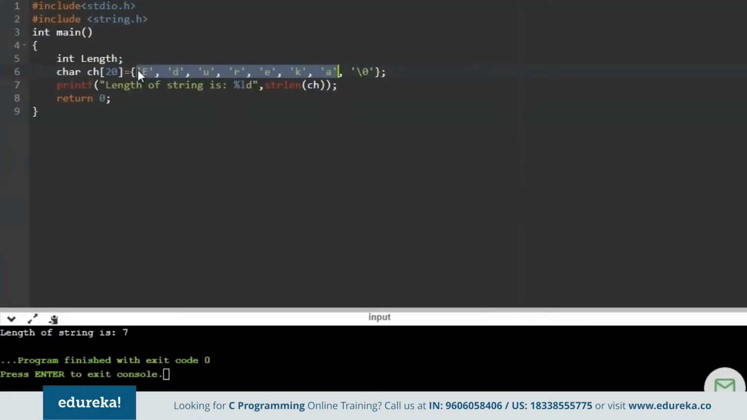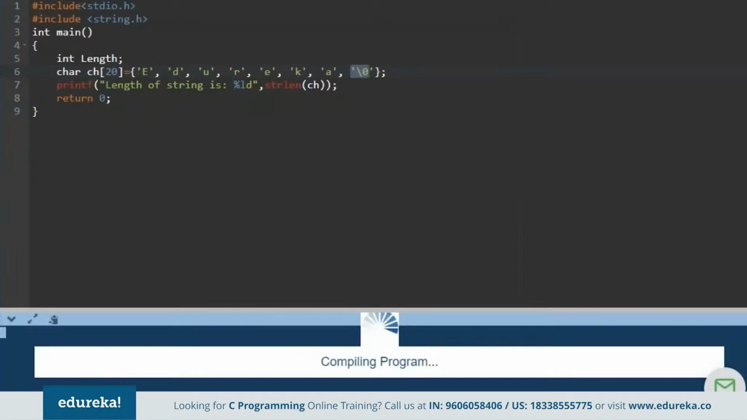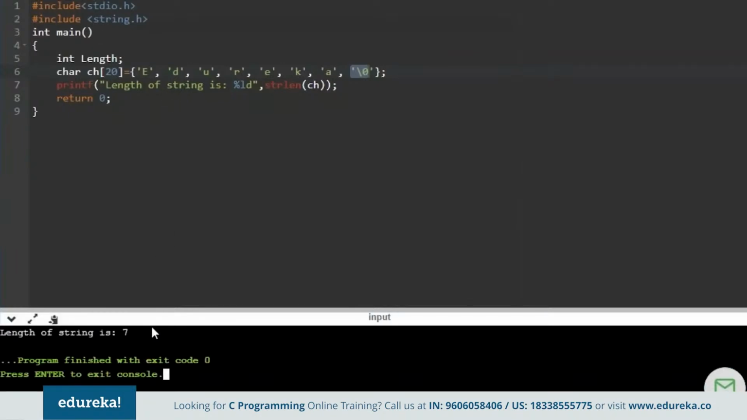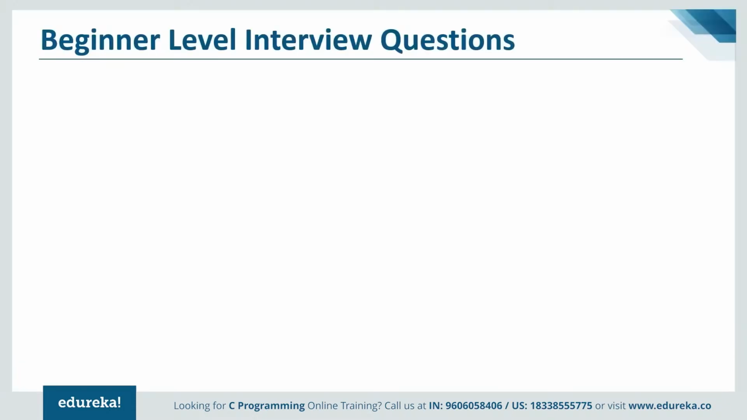As you can see in this particular example, I am going to store the elements Edureka inside the character array, and I am terminating this particular character array with a null character in order to specify to the compiler that this happens to be the end of this particular string. Now let us execute this program. You can see that the program got successfully compiled and the length of the string has been displayed here, which says the length of the string is 7. Now with this, let us move on to our next question.